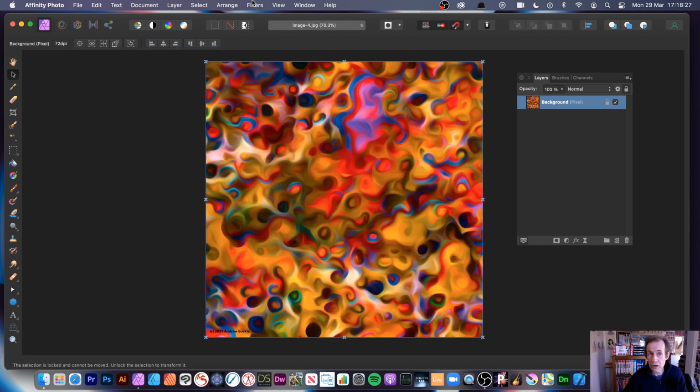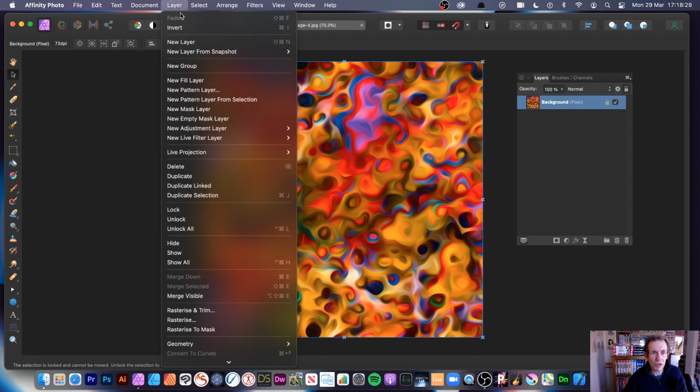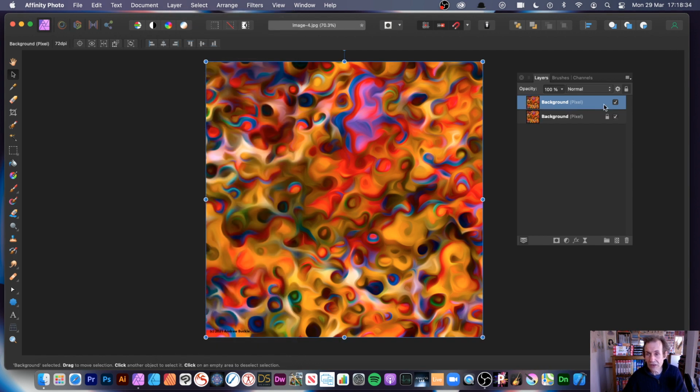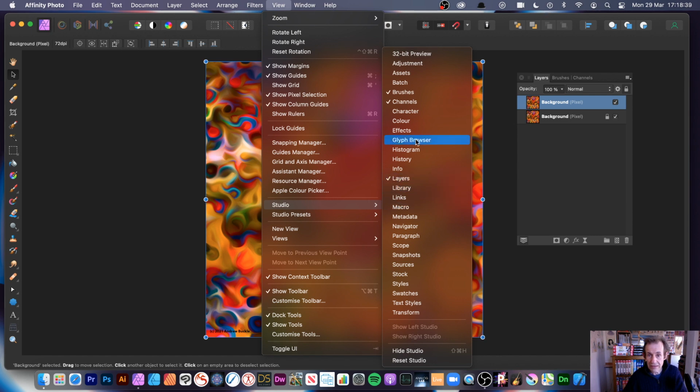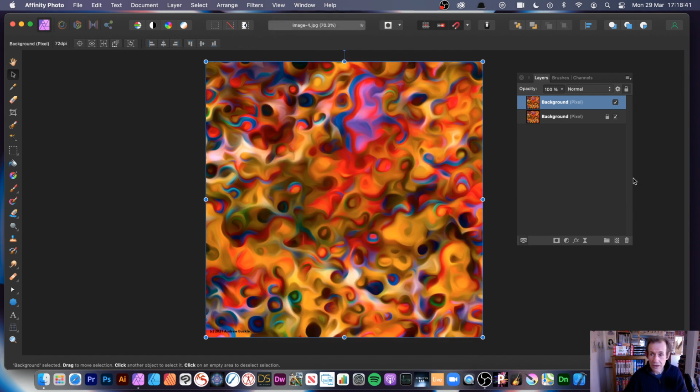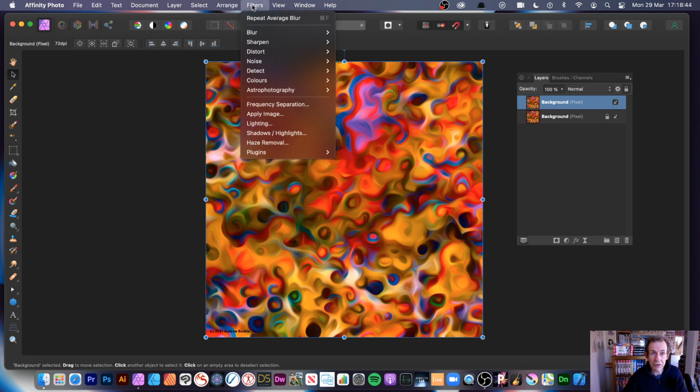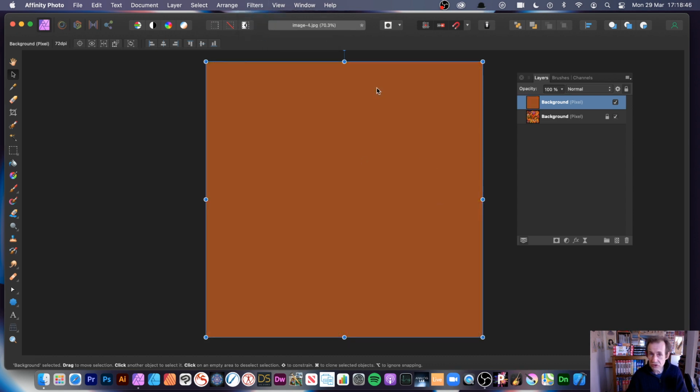What you can also do as a workaround is go to Layer and duplicate this design. Once you've done that, you've got two layers over here, and if you can't find that, go to View, Studio, Layers and Channels, super useful. With that selected, go to Filters, Repeat, Average Blur. You've got the same effect, but you've got the underlying layer. Best to avoid not working on the underlying layer and suddenly thinking, oh, that's strange, because I've done that a few times running through these test tutorials, thinking nothing's happening because I've got selected the other one.